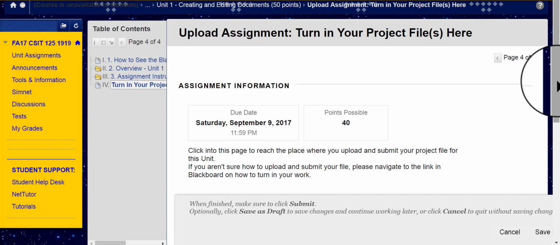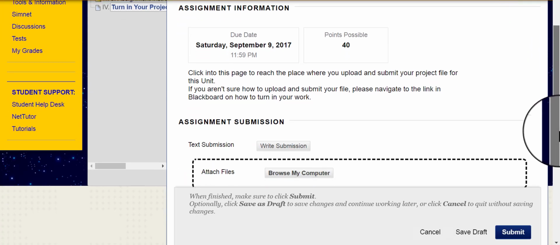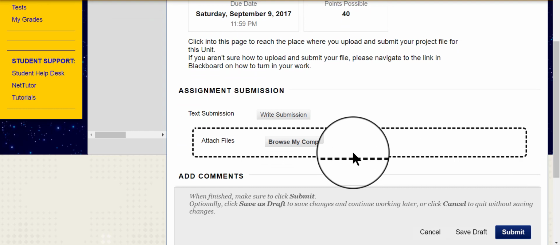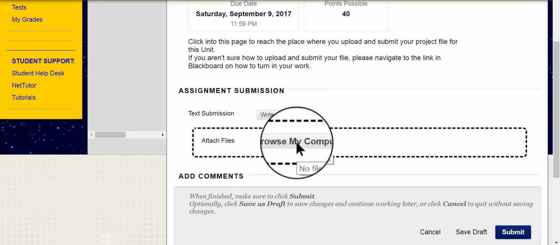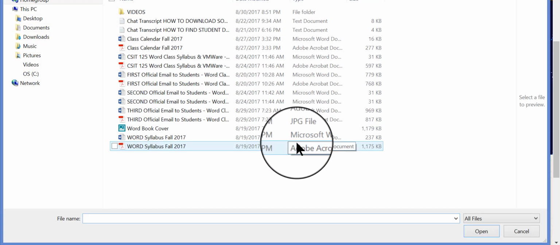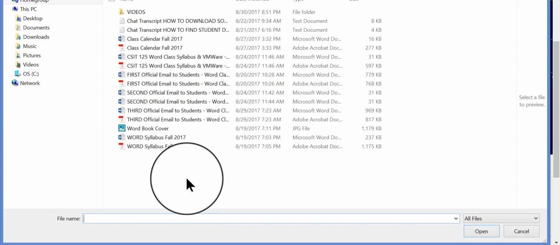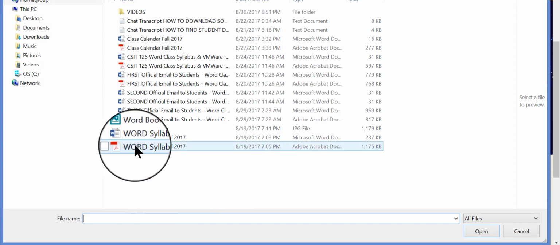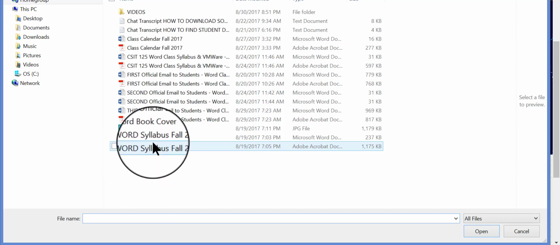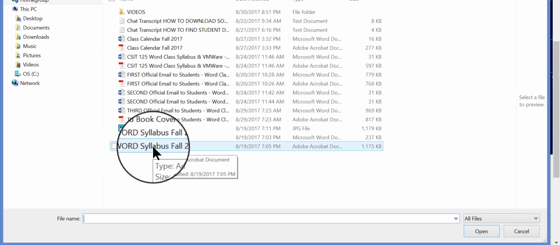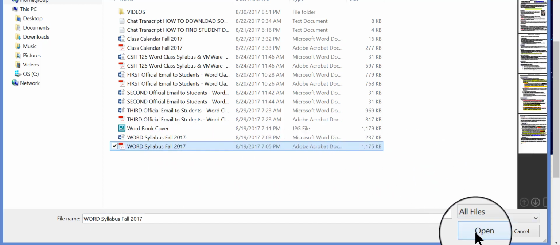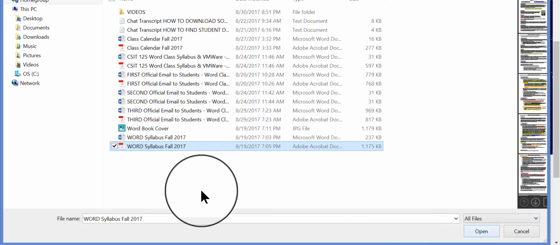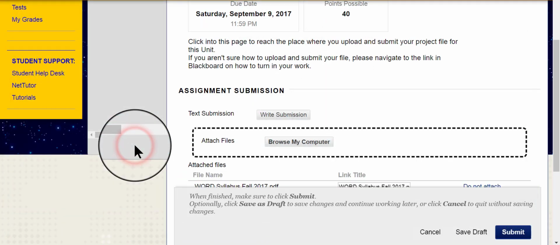When you're ready to submit and upload your work, you would scroll down here, and where it says Attach Files, Browse My Computer, you would click that button, Browse My Computer, and locate the place on your computer where your project file is located. Let's say that this is your project file. This is actually the file for the syllabus for this class. So you could single click on your project file and then click Open down here in the lower right, or you can just double click on the file you want to upload.